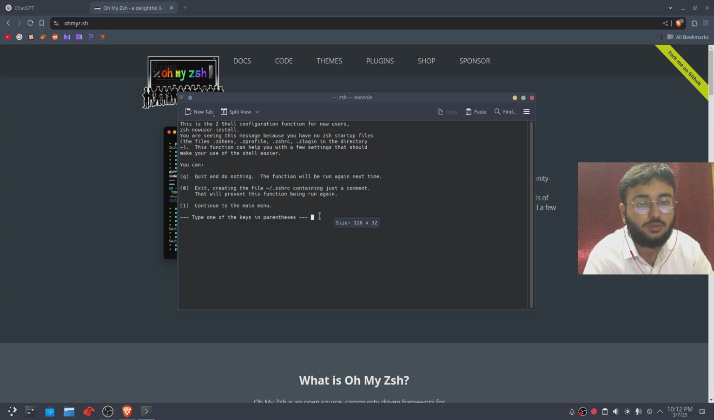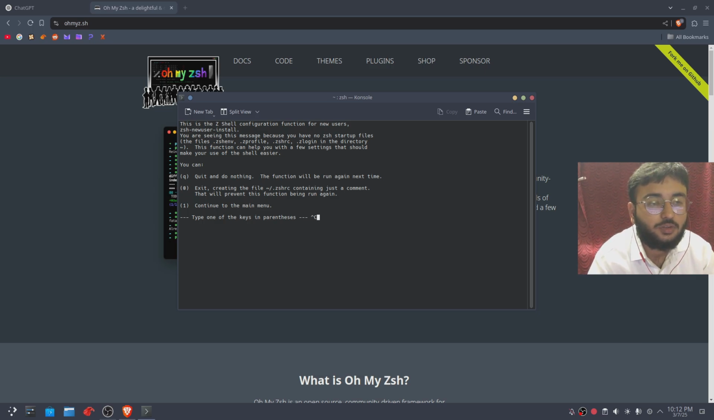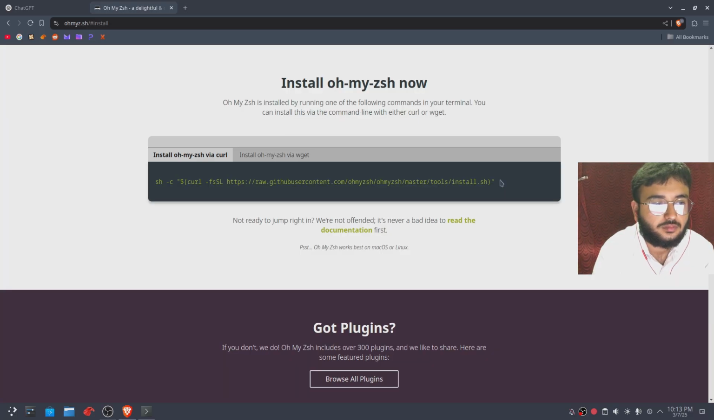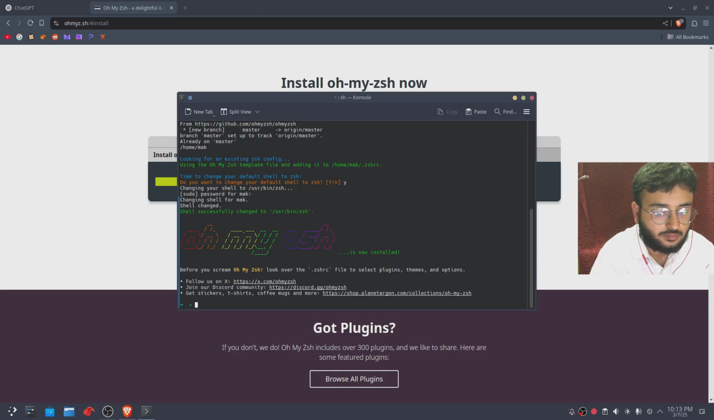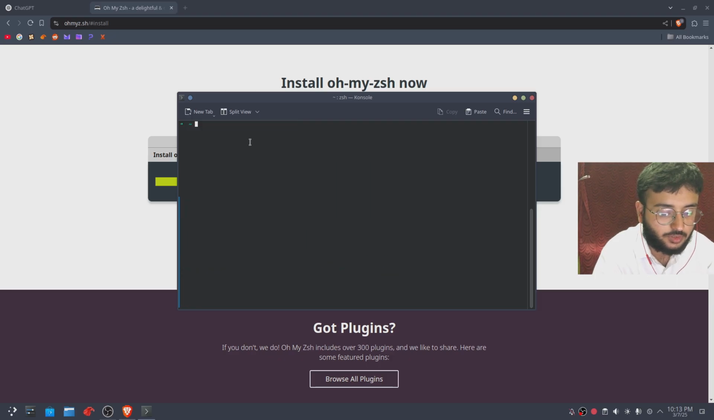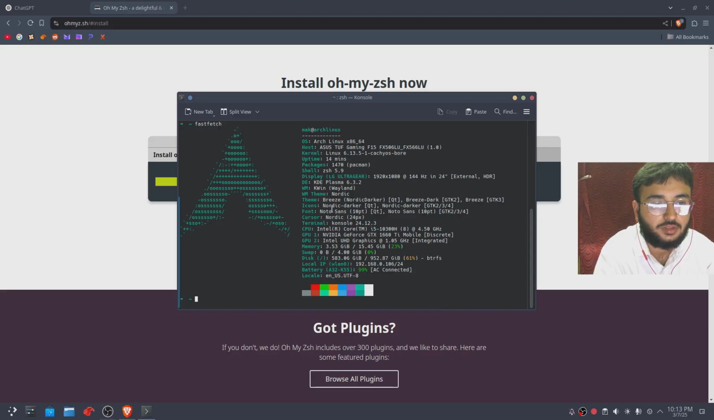Right now I'll be using Oh My ZSH customization. So right now we are using ZSH, the Z shell. As you can see, we are using ZSH, and also here you can see the shell ZSH 5.9. So let's customize this.